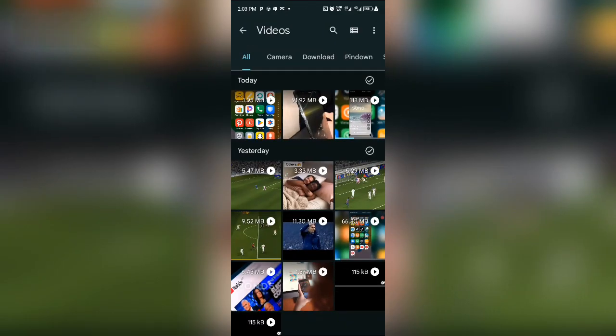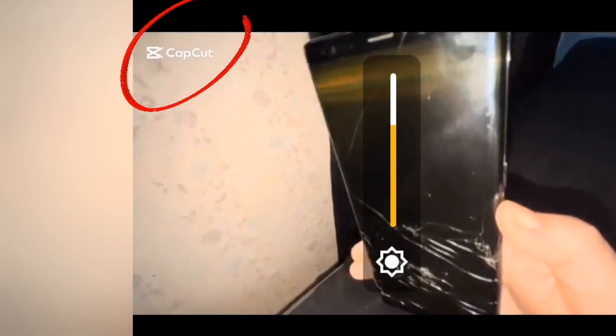Here on my file, we are going to click on this particular video. This video has a CapCut watermark right here. We are going to try and remove it without paying any money.